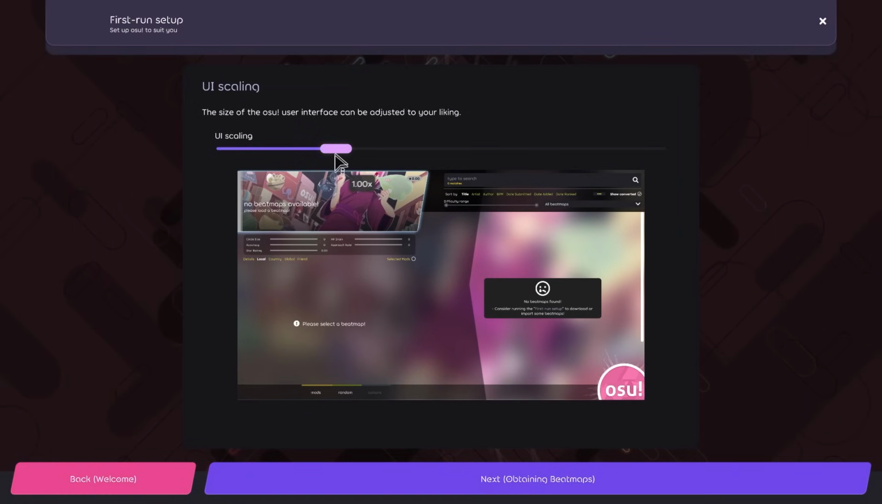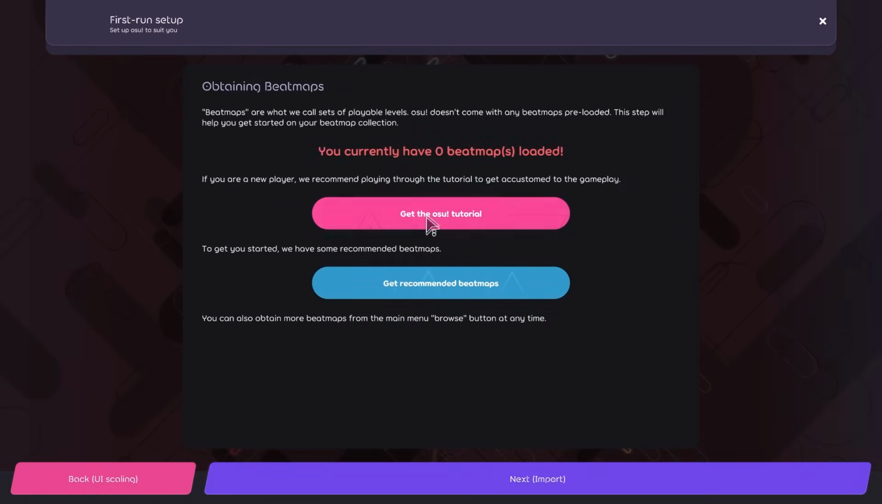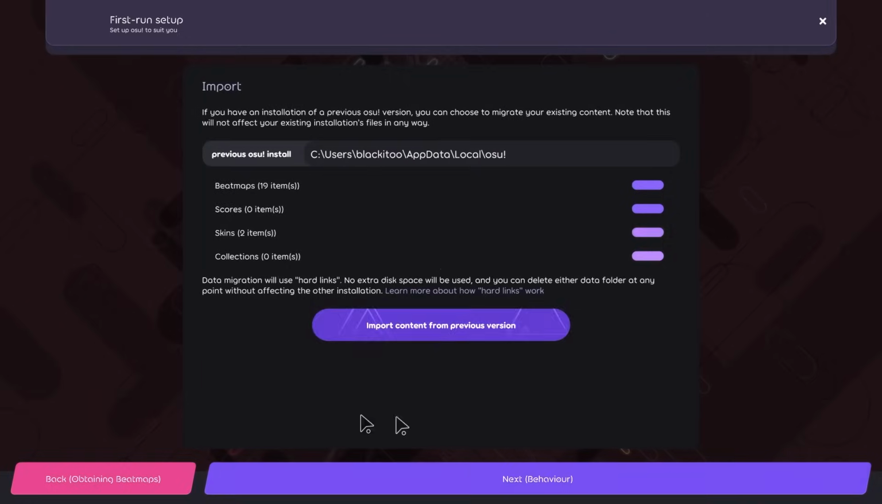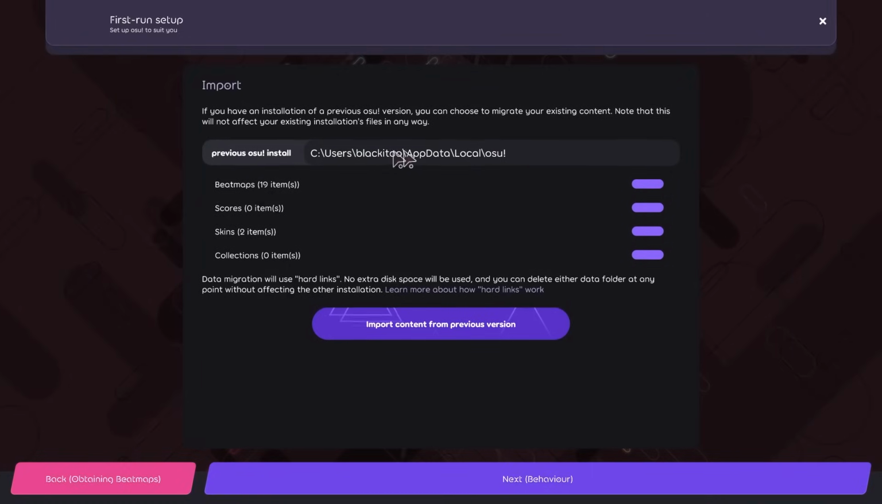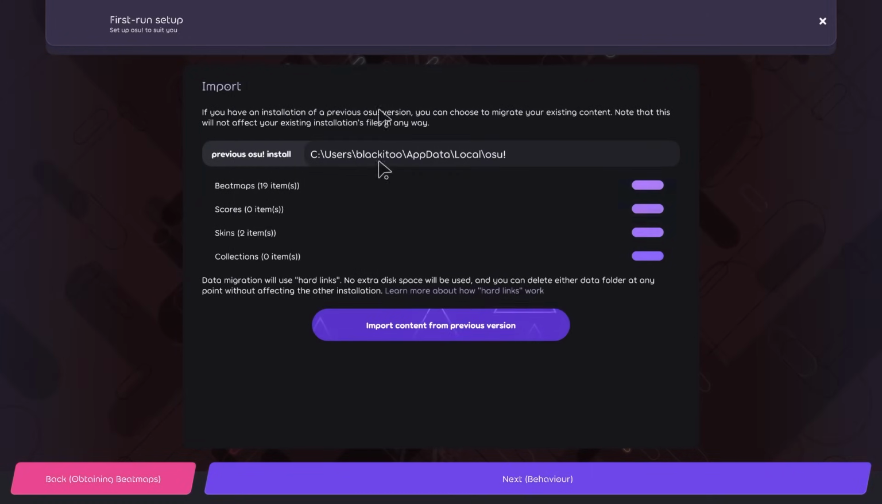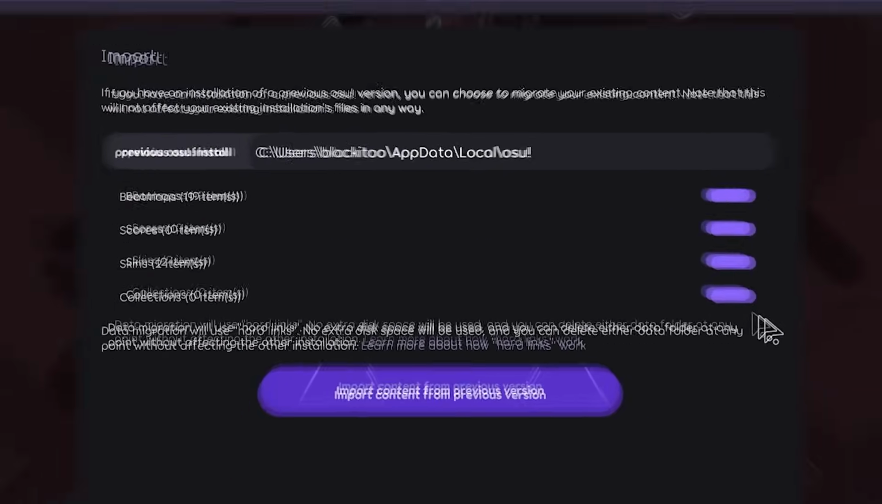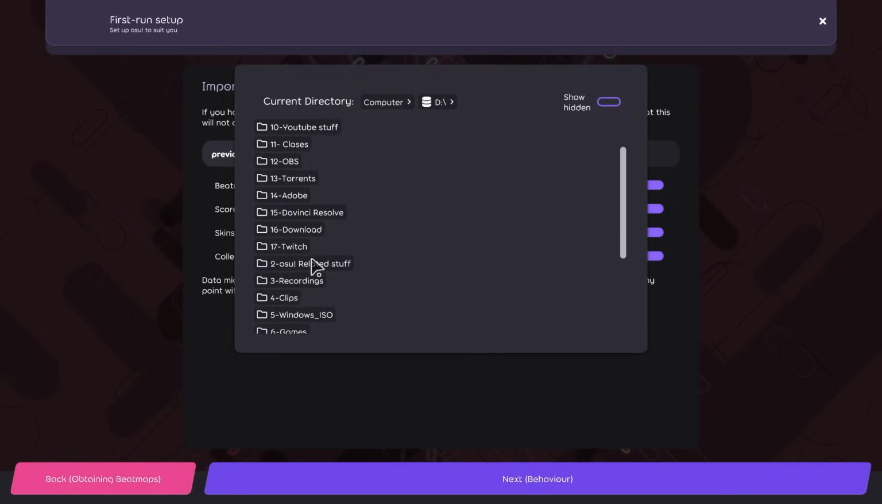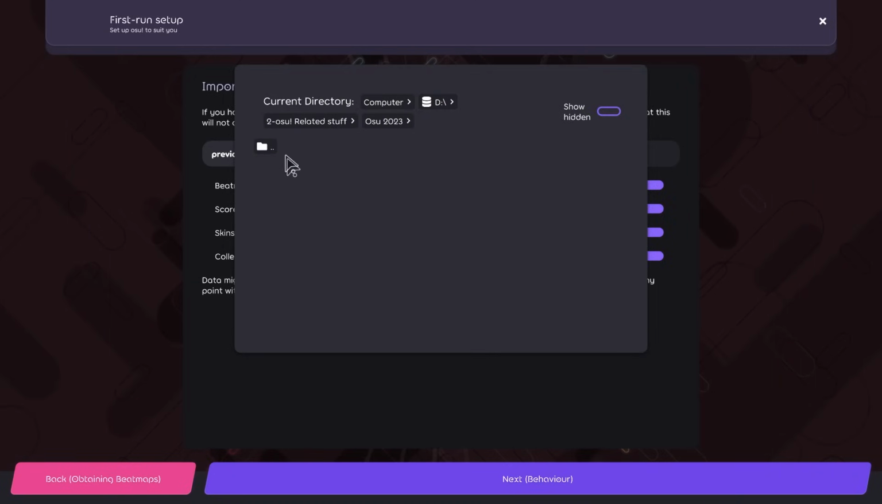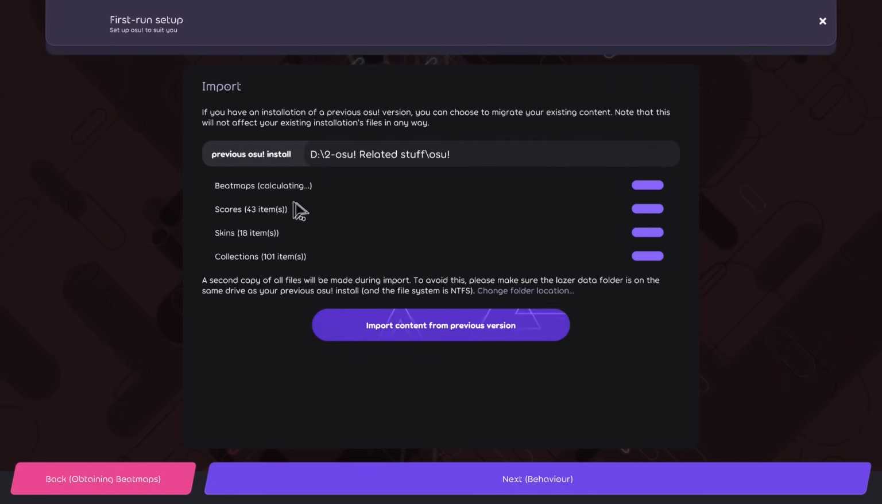UI scaling, I will just leave it like this. So here you can choose either of them, it doesn't really matter. But now this is when it really matters, so pay attention here because this is really important. In this case, my previous osu! install happens to be in the same place where osu! Lazer is going to be installed by default. But this might not be the case for you, so as you're seeing here, I'm changing the previous osu! install to another osu! install that I have in another disk.